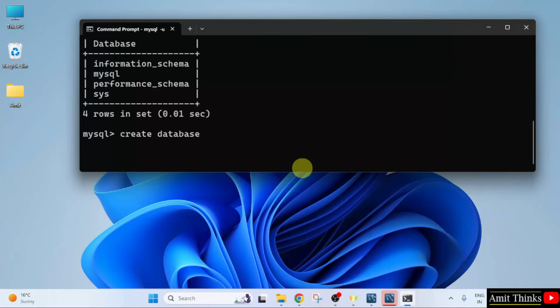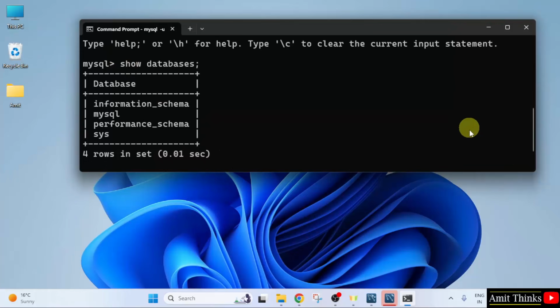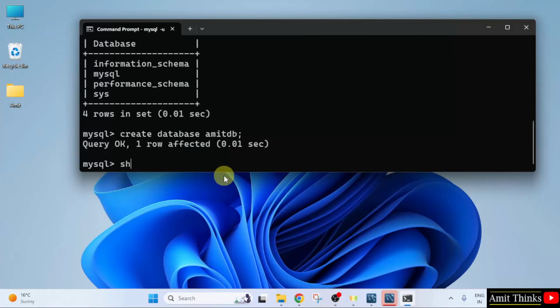Okay. Now let us create a new database. Create database is the command to create a database. After that, mention the database name you want to add. So let's say my database name is AmitDB. You can add any name. Press enter. Query OK. One row affected means we successfully created a database. Now how we will verify? We will type the same command, show databases, and press enter.